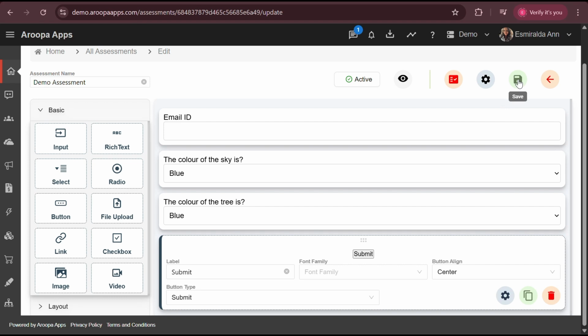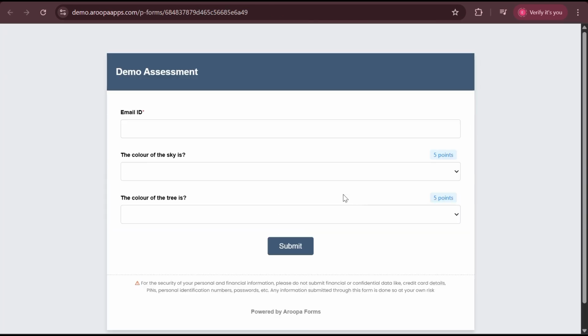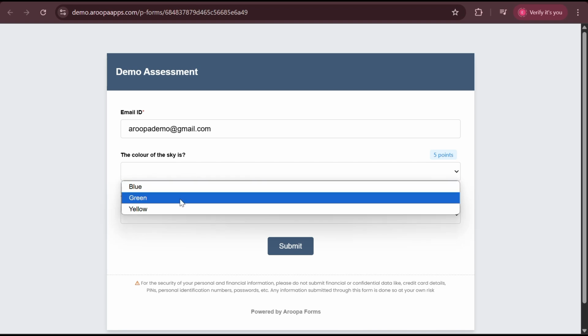The system will generate a shareable link that can be distributed to your audience. This link leads to the sample form we just created. You will notice that the point values of each question are visible as the option to display points was enabled in the settings. I will now proceed to fill in a demo form for demonstration purpose.